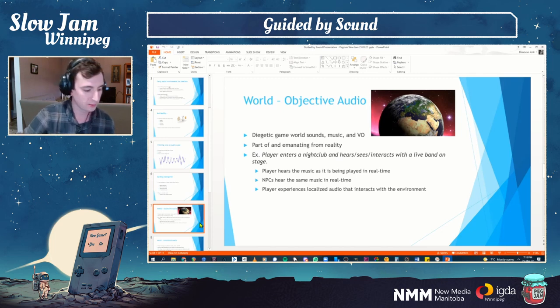So I've got this really lame example. I don't know why I gravitated towards this one, but here we go. We're gonna think of this imaginary nightclub that for some reason exists in your game, and you as the player can enter into that nightclub, and there'll be other people there, and there'll be music. So the player enters this nightclub, hears and sees and interacts with the live band on the stage. So the music is being played and generated in real time by this band. The NPCs hear the same music that you hear. It's all happening in the same time, and the player is experiencing localized audio. So you can approach it, it gets louder, you can move away, it gets quieter.